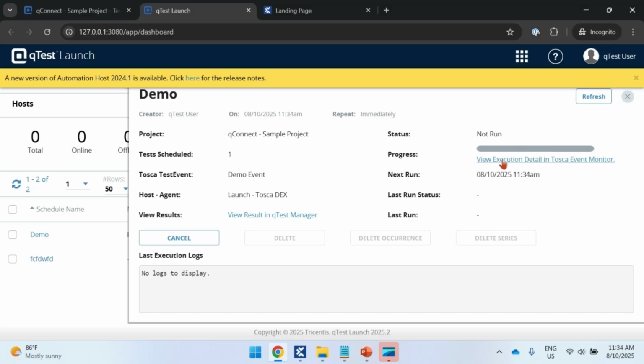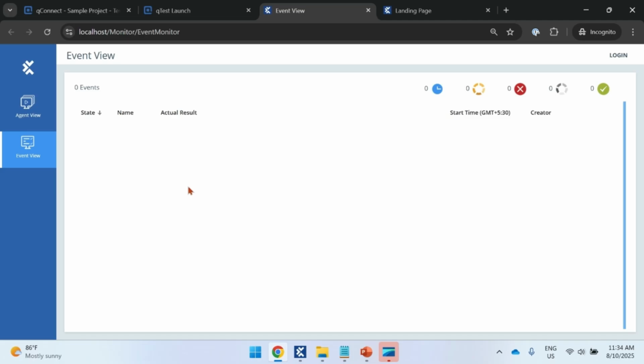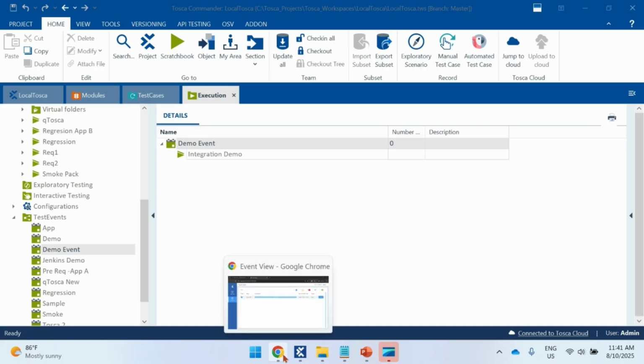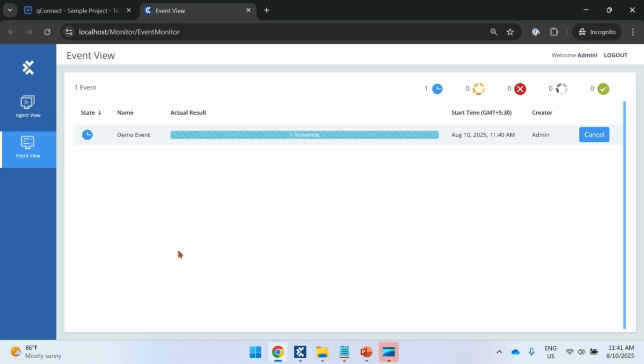To view the execution status, you can directly click on this. This will navigate you to the Tosca server monitor URL. So from there, you will be able to monitor the execution. Now you can see that, let it load. You will see the event should automatically come here. Now we can go back to the event view. You'll be able to see the event is successfully triggered.